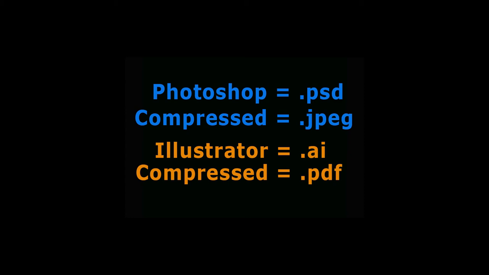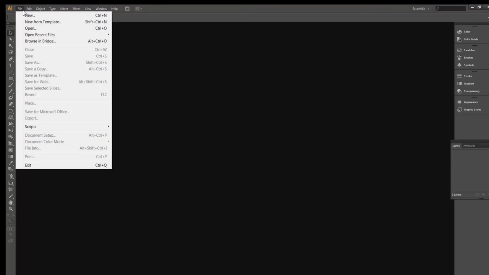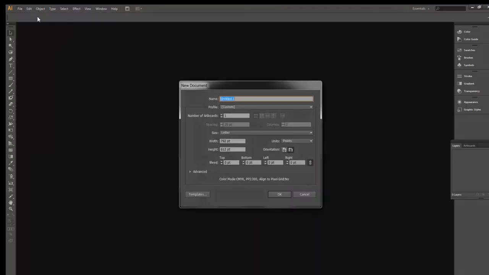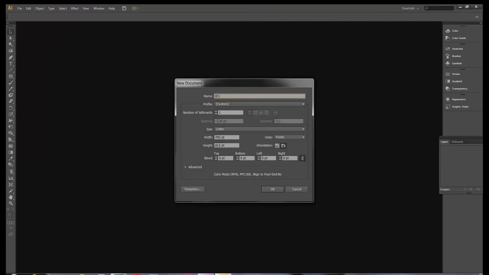All right? We're going to do a file new. And when you get here, we're going to give this a name, and it's called IC1 Illustrator your first and last name. The extension again, which will be given when we save it, is .ai.